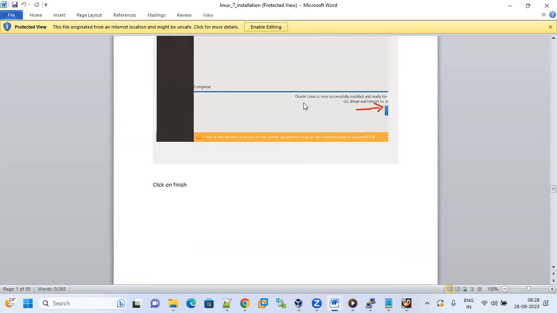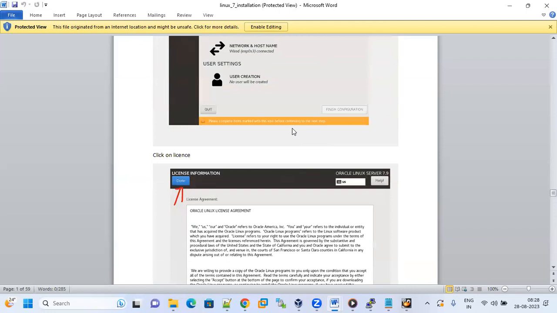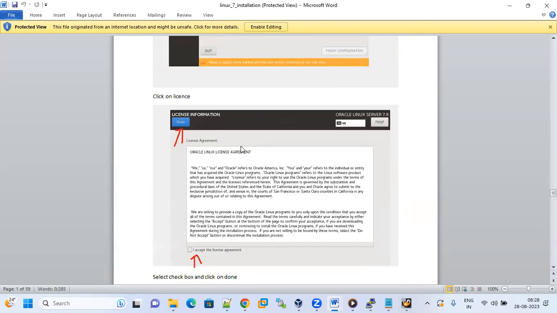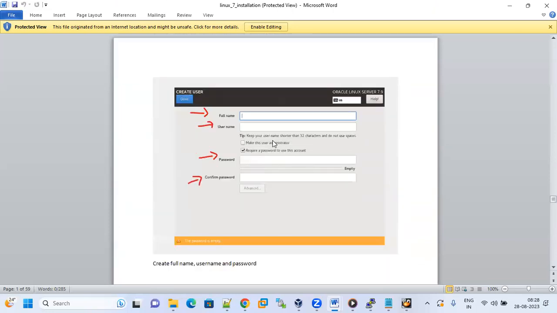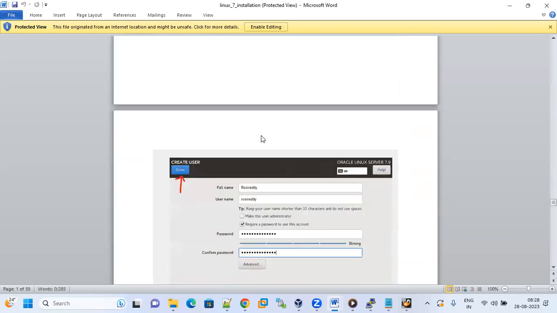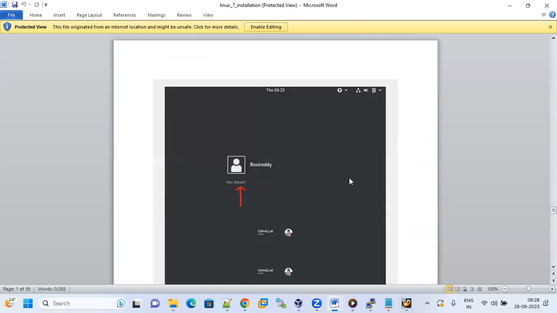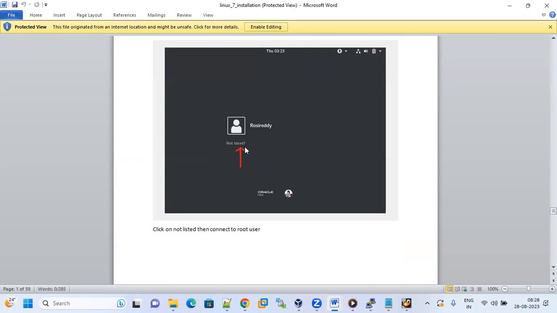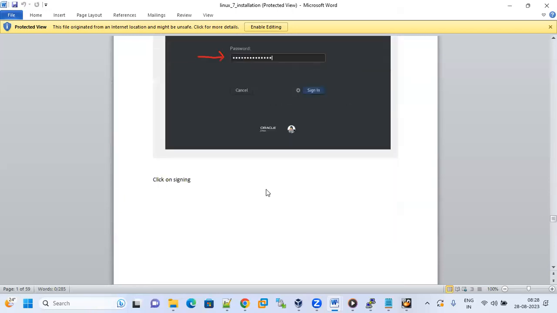Once it is completed, you can see this screen. Once installation is completed, there is the license information. You can accept the license agreement. Then user creation: give the full name, username, password, confirm. You can give your name as the username also. It's fine. Then finish configuration. Then you can log in: click on not listed. Give username root and the root password, same as before.